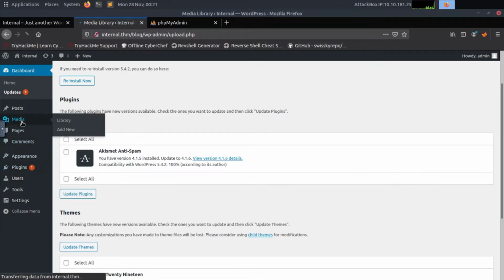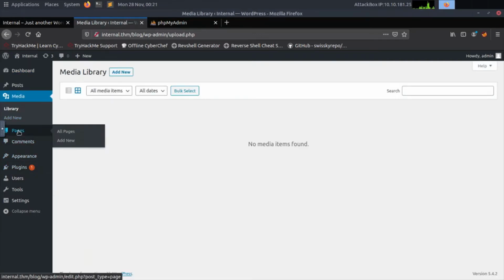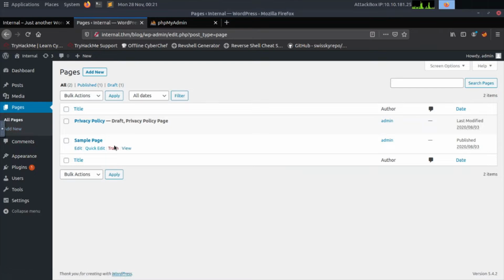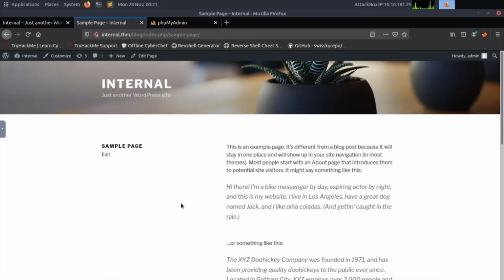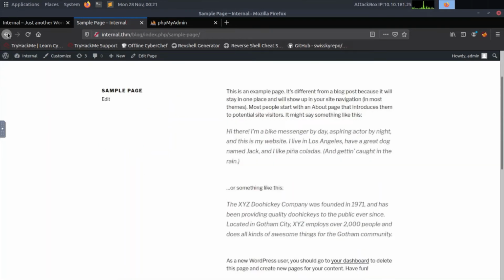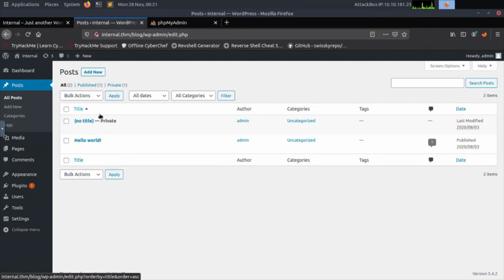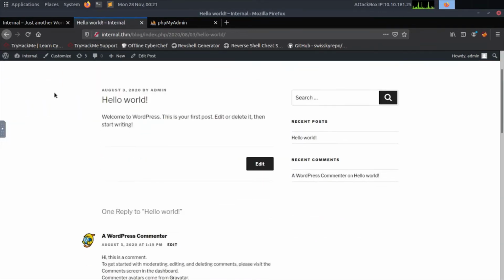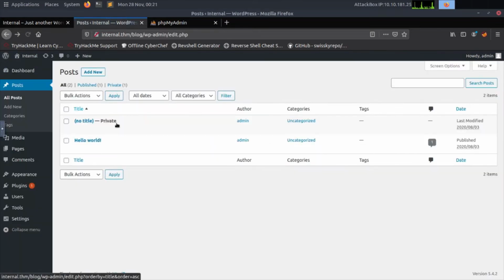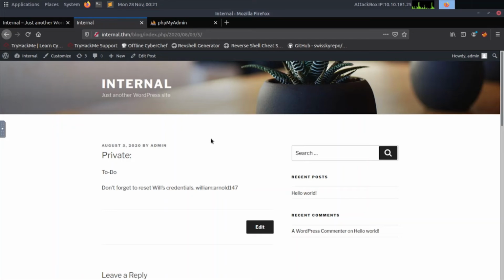And let's see here. Media, nothing's in there. So let's check out pages. There's a sample page. Probably nothing useful here. Nope. So let's take a step back, and let's take a look at posts. Okay, there's Hello World, which we already saw. Yes, okay. And what's this private page here? That's kind of interesting. Made by the admin.